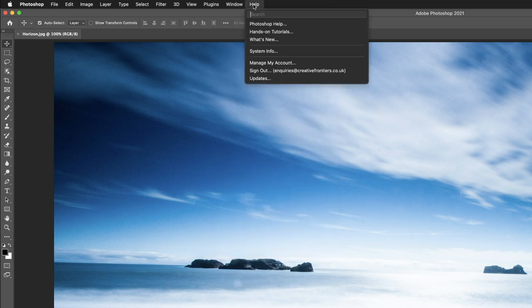And under the Help menu, you can do things like sign out of your Creative Cloud account, or you can choose to go and find out what's new online, explore tutorials, or even explore the online digital manual for Photoshop, which contains some very handy answers to questions that you might have.